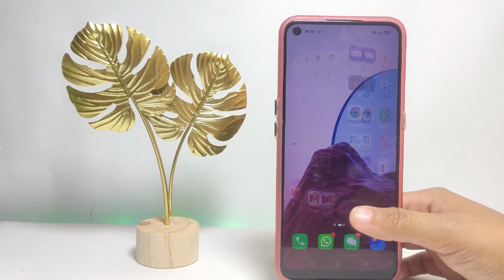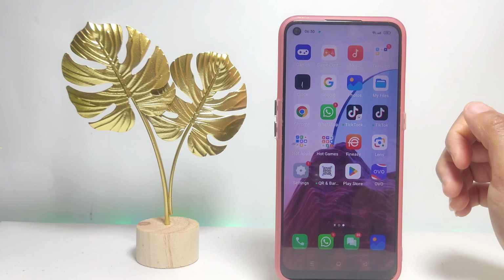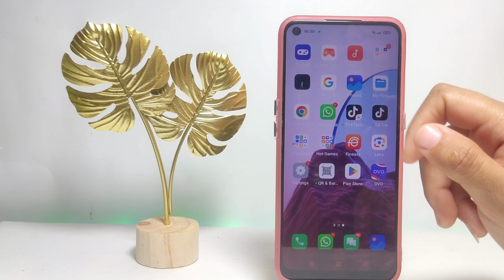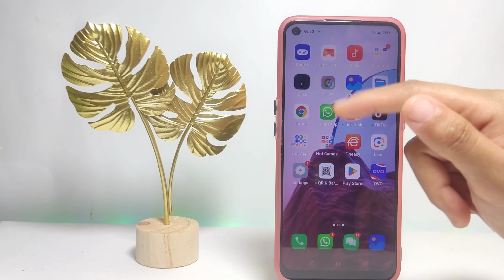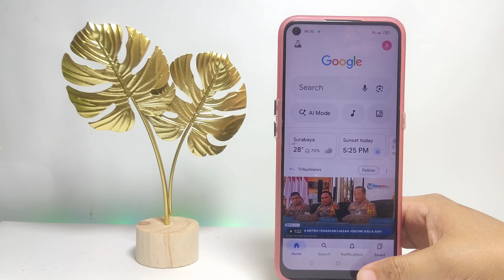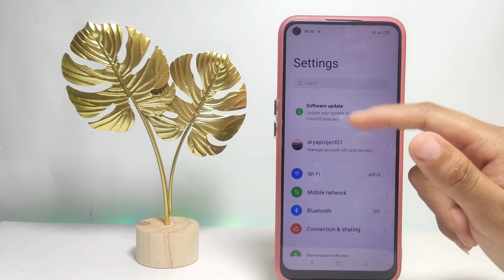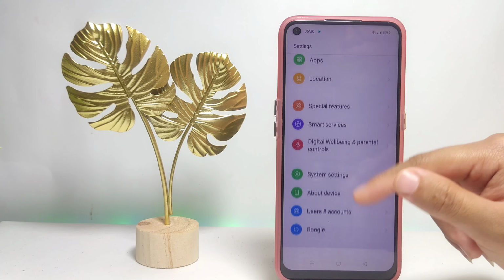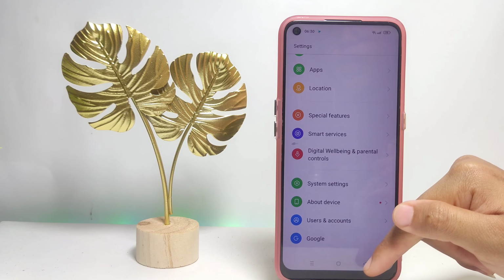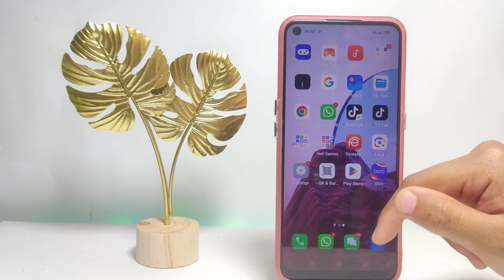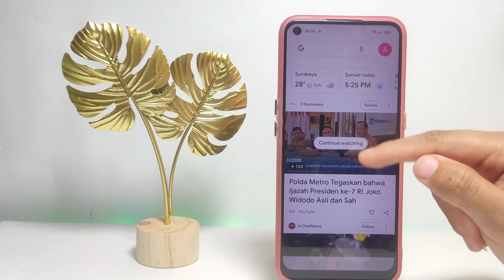Well guys, to open Google, you can open it in three ways. The first option, we just have to open the Google application like this. Or you can also open it through settings, because on Android there are Google settings, guys. You just have to scroll down and we'll see the Google options. Or you can also slide to the left like this. This is the Google page.